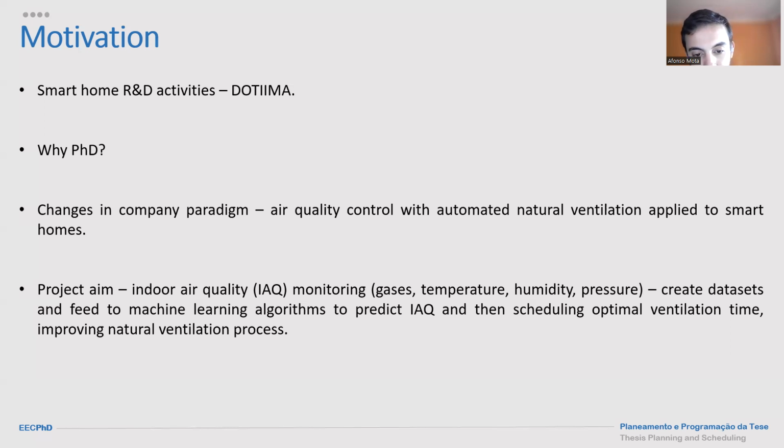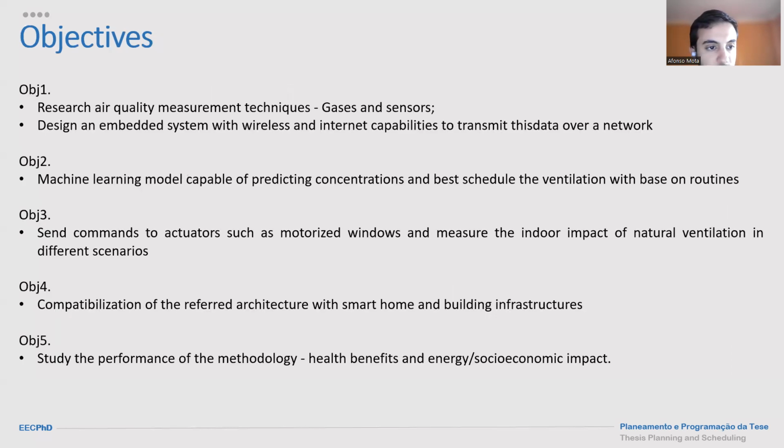Basically, this project aims to monitor air quality, which means several gases, temperature, humidity, and pressure. Then, with this information, create large data sets to feed to machine learning algorithms, which will be in charge of predicting air quality, scheduling the opening and closing of automated windows, therefore improving the natural ventilation process and its efficiency.